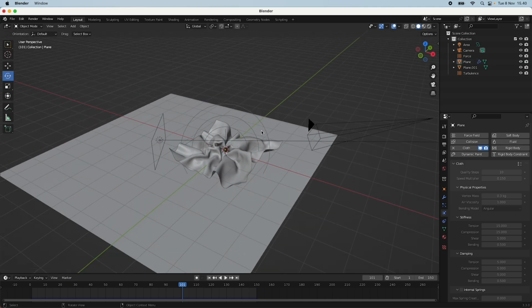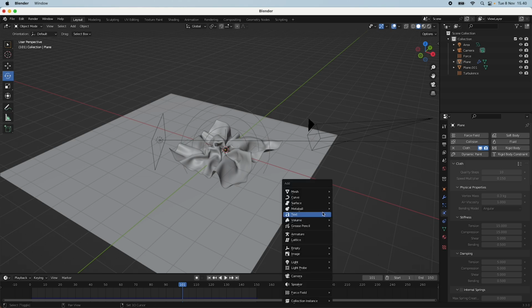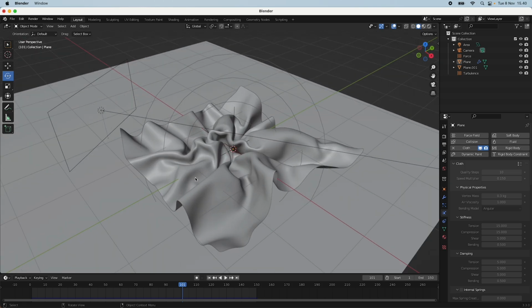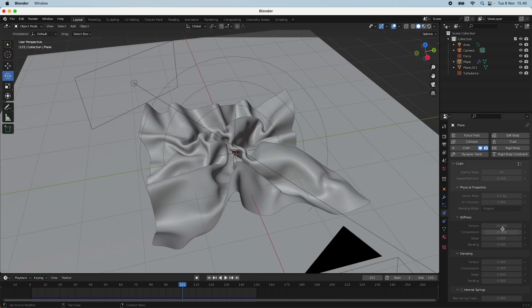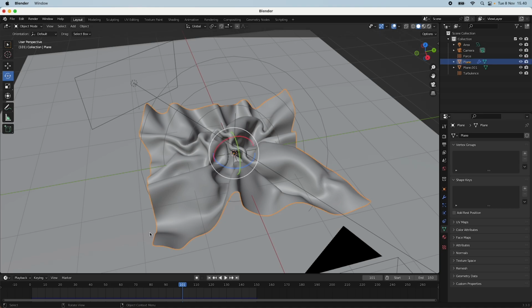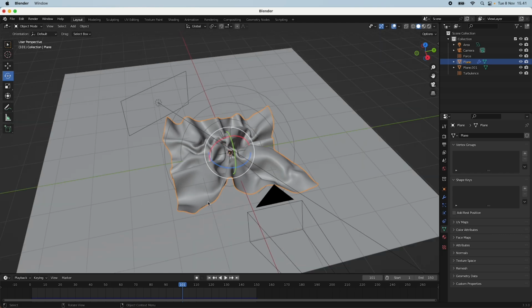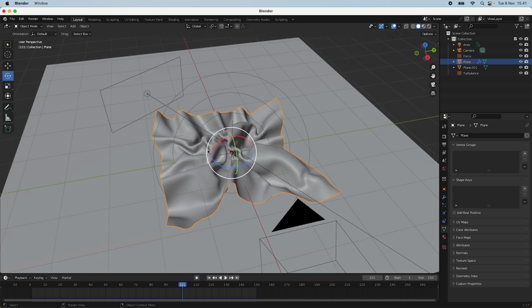And then just experiment with these different kinds of force fields. You can also use vertex maps on the cloth, and you can assign all the way down here the vertex. You can make them into a vertex group, so that the cloth is staying here, it's not moving here, and you will get a sort of flag effect.